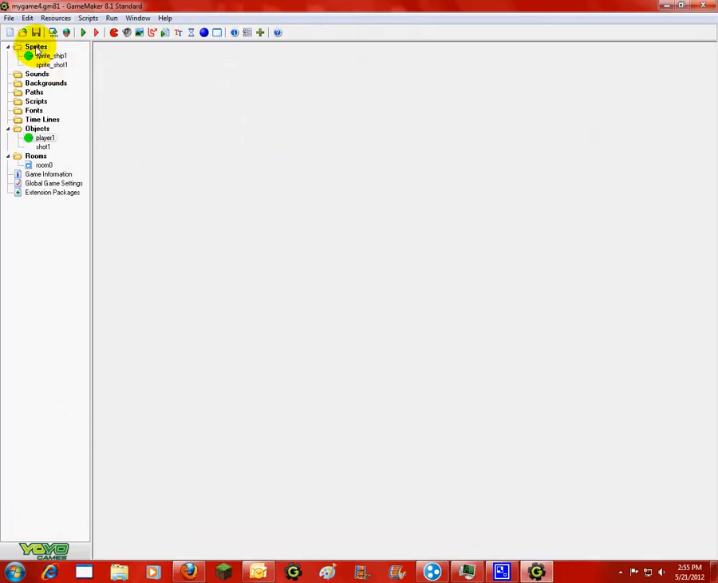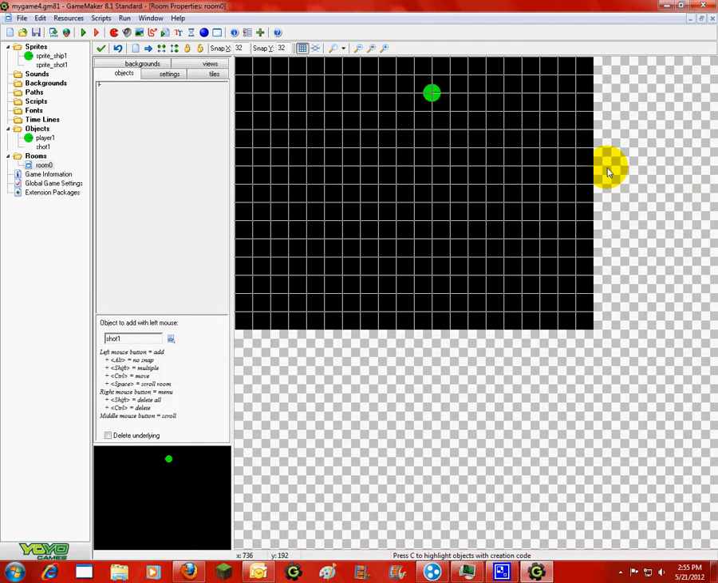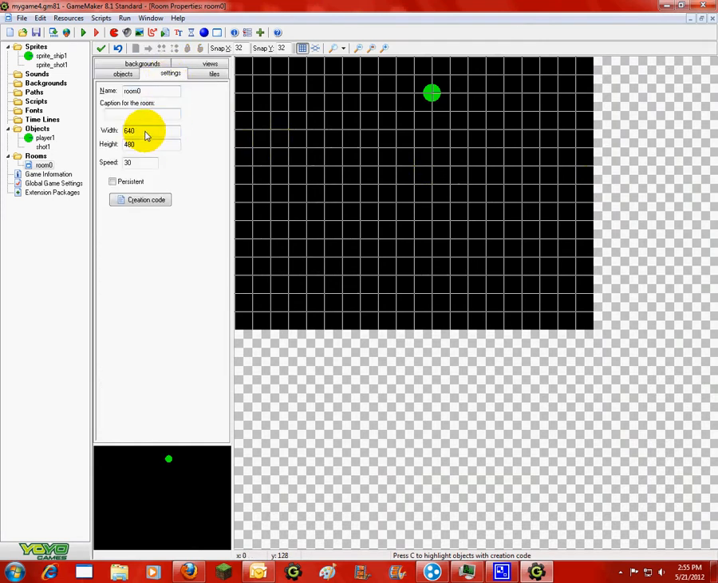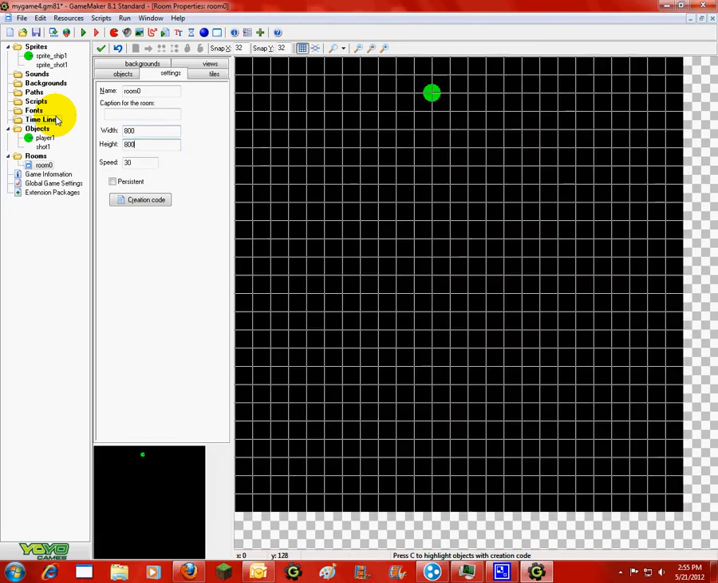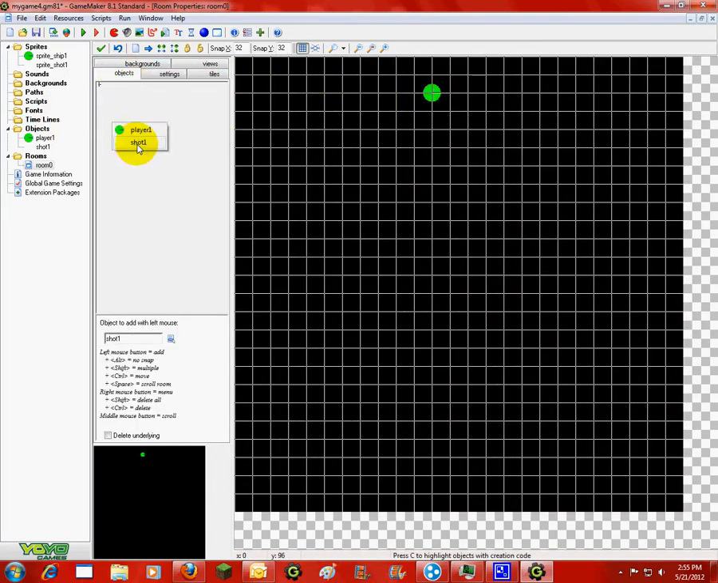So now let's make our friends, the asteroids. First, let's make our room a little bit bigger. I'm thinking 800 by 800, so it's a nice box. And usually the player starts in the middle. So there we go.